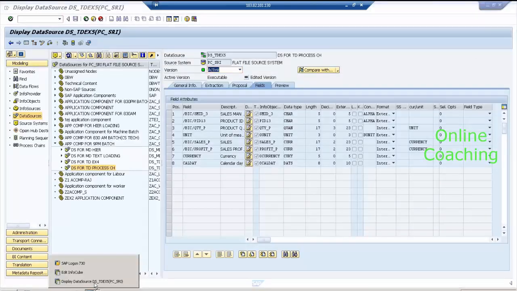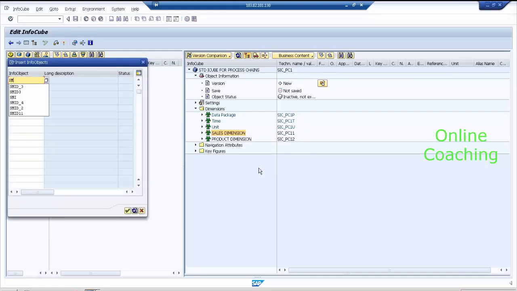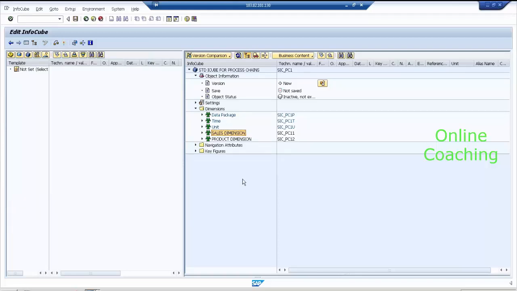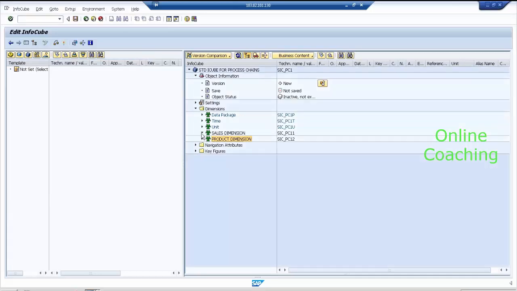SMID_3. So directly right click on this dimension, since I'm adding only one info object, direct input. Since I know the technical name, SMID_3. That's it. Product dimension is the same. Right click, info object direct input, PID_13. Continue. The salesman and product ID have been added to the respective dimensions.